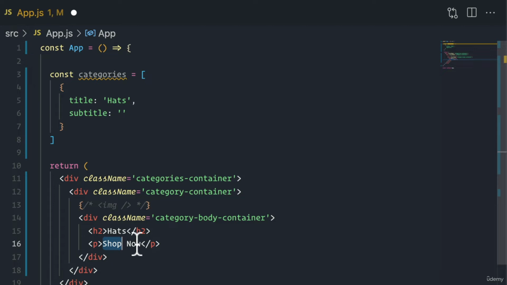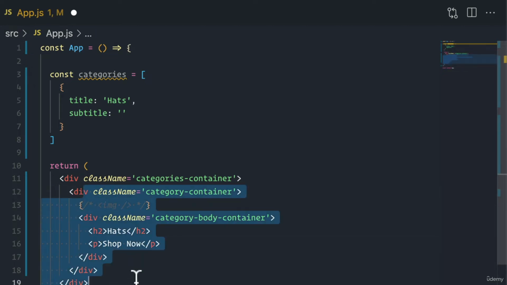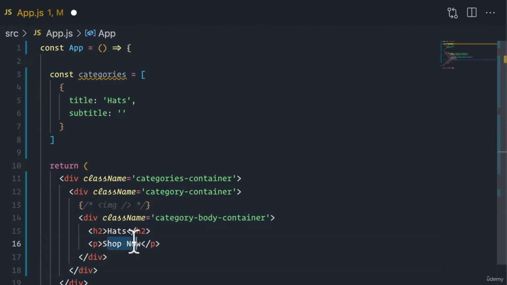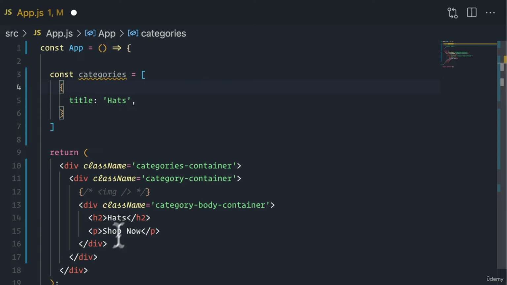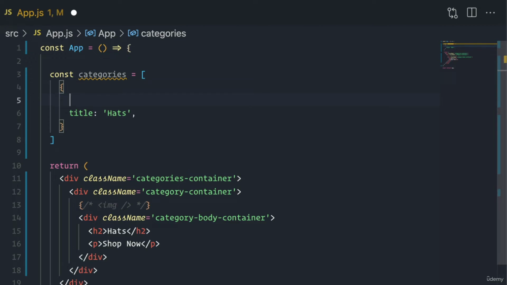But let's think about this. Every single one of our different categories is also going to say Shop Now. So technically, you don't actually need to pass this. This value can actually be hard-coded. So you actually don't even need a subtitle because you know that Shop Now is going to be present in every single one of your categories. So that's a good way to determine what values you need in your object versus which ones you don't. I'm also going to initialize an ID just so that it's more clear. And let me just start using these categories here.